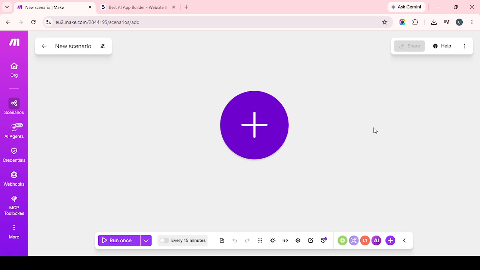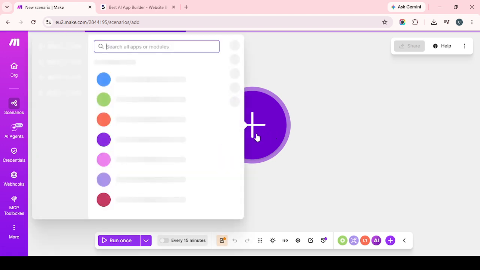The trigger is the event that tells your flow when to start. For example, you might use Google Sheets if you want the automation to begin when a spreadsheet is updated, or you can choose a webhook if you want the flow to start from an external app or a custom request.